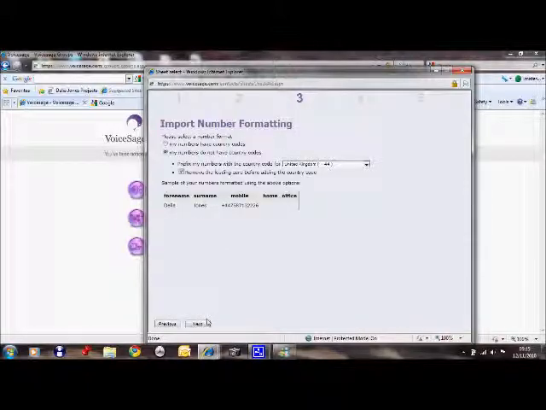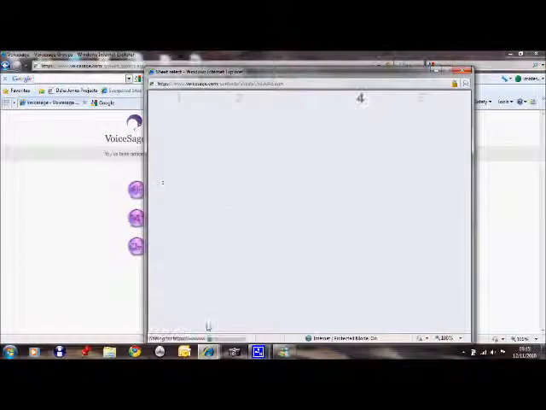Here I need to tell it whether my numbers have country codes or not. Mine don't, so I can leave it on the default. I can also alter the country that it's going to be dialing, and I can tell it whether it should remove the leading zeros before adding the country code, or if I untick that box, they'll already be removed. Click Next.